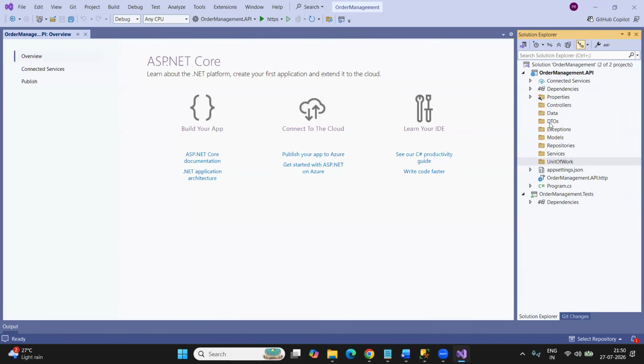Controller, data for DB context, all the request and response details, custom exception classes will come here. Any model or entities you need will be created inside this model folder. The repositories interface and implementations will be here. Service interface and implementations will be here. Unit of work interface and implementations will be here.